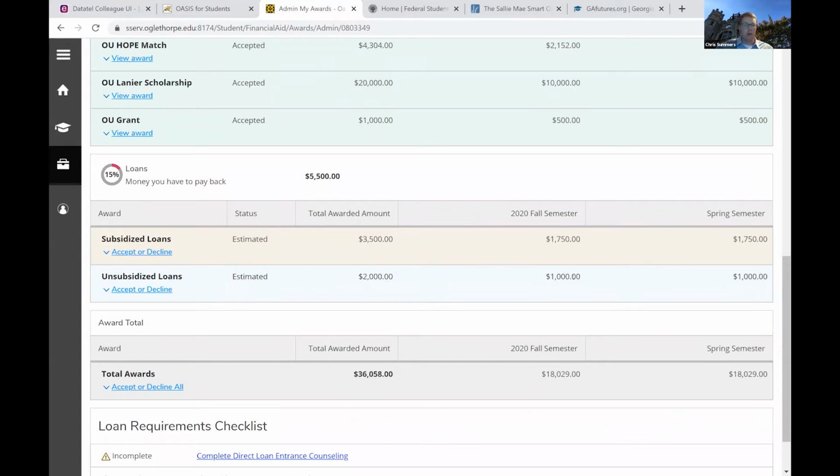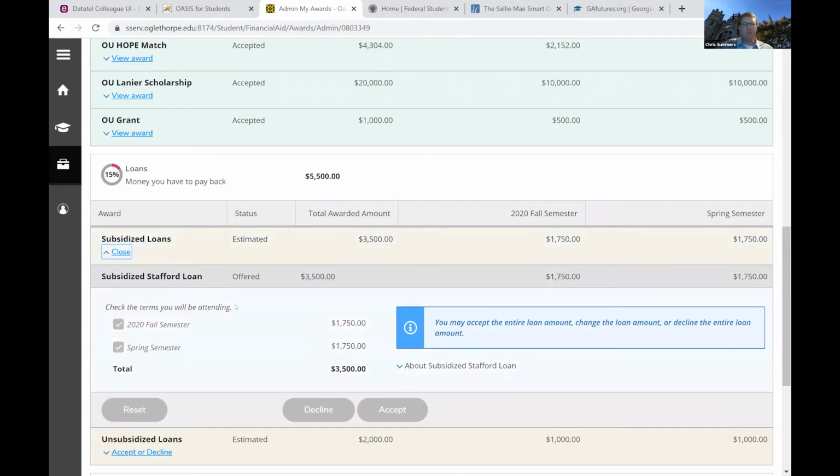So how do you access the Stafford loans? How do you use them? Again, it started with the FAFSA. The FAFSA confirmed you were eligible for federal aid. These should be on your award letter. And what you can do is come to the My Awards section here in Oasis and expand on the loans. It should tell you what has been awarded for fall, what has been awarded for spring. You have the option to reduce these amounts if you'd like. If you only want $1,500 for the fall, or if you only want $1,000 for the fall, you can come in and make changes here.